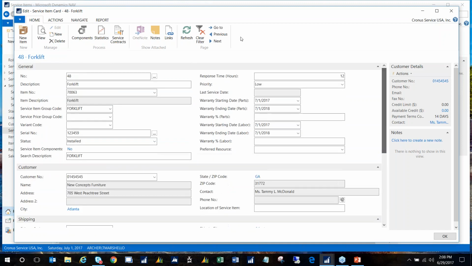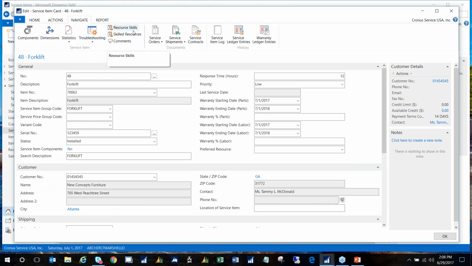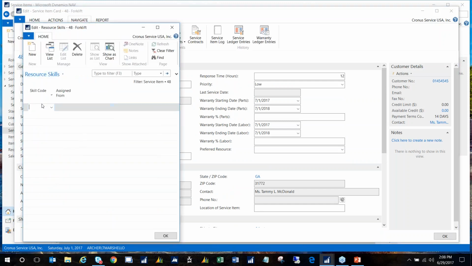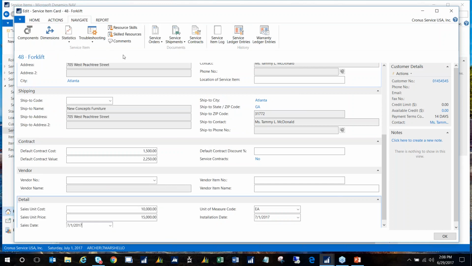So if I come up to the top here and I look at the Navigate tab, you'll see that there's a choice here for resource skills. One of the things about Nav and the service item in the service management area is that you can assign skills that are necessary for a particular technician to have to be able to work on that. So let's say I put in here that being a forklift technician is required in order to do any type of service on this. And this will come into play when we go ahead and assign the technician that we want to go out and do work on that piece of equipment. So I've assigned that skill set to it, okay?